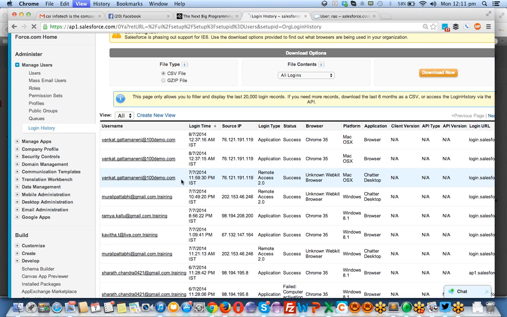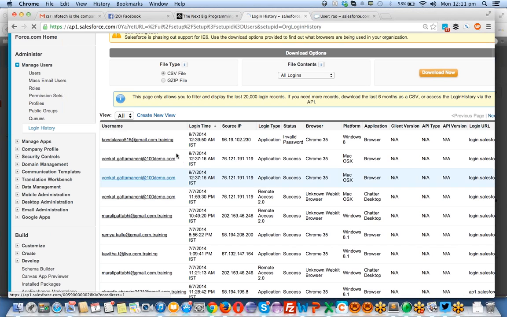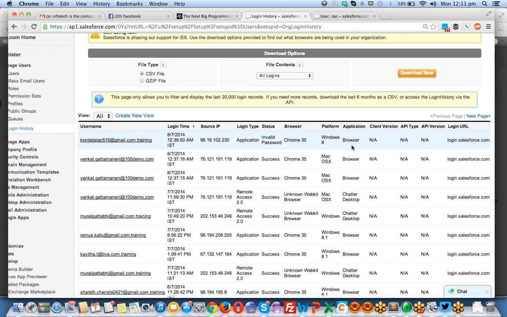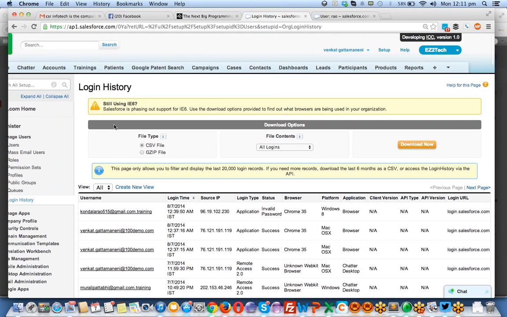Even I can see your status in the all logins page also. See, invalid login from this IP address, and invalid password is the status. Cool.